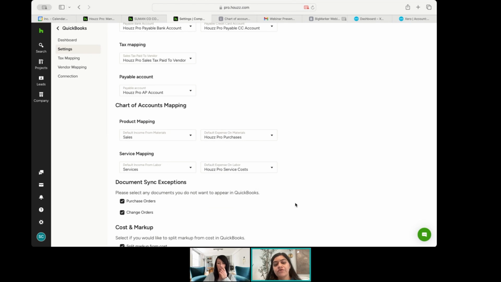Any questions with chart of account mapping? Even for design, if you wanted more info on it, just feel free to chime in.